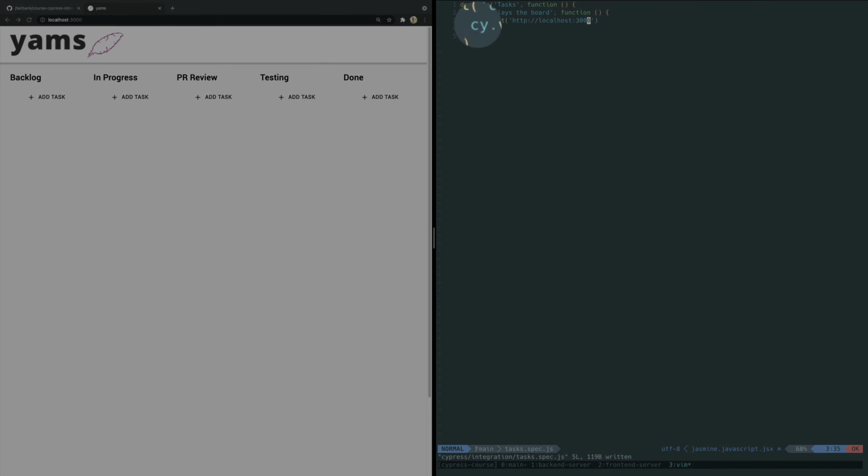Visiting the page you want to test is important, but you need to actually verify the page has what you expect on it. Let's verify that the backlog status column exists. Add this code under the visit command. These are selector commands. The get command accepts a DOM selector using jQuery-like syntax. The contains command accepts a string to search for HTML elements that contain the provided text.